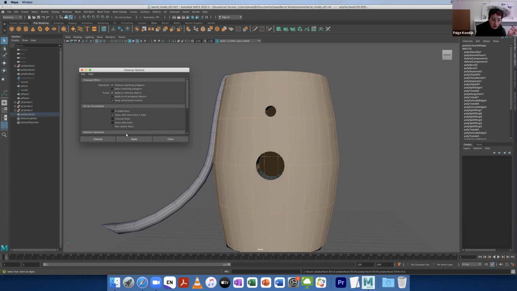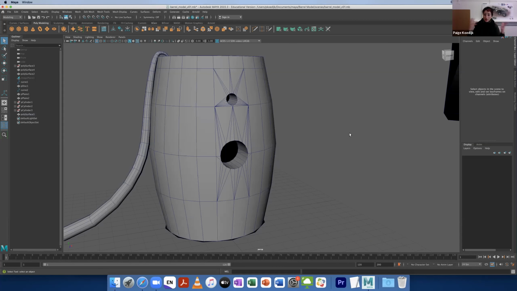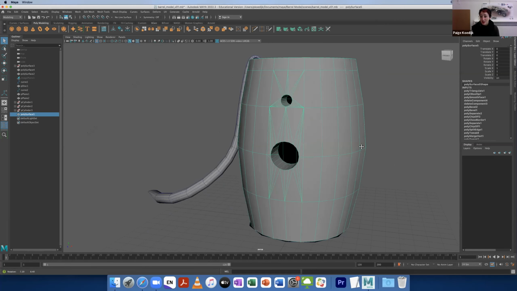Oh, wait, hold on. I don't want to change it to select matching. I just want to do cleanup matching. So if you have it on cleanup matching polygons and then faces with more than 4 sides and press apply, it's given these polygons some new information. Now if I press 1, well, it's still kind of crazy, but it's slightly better than before.